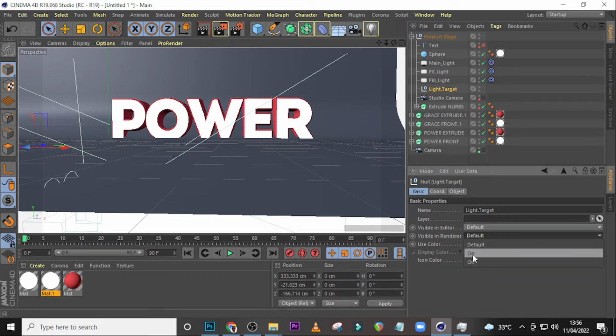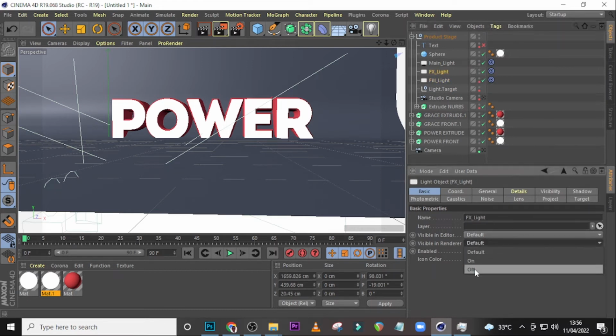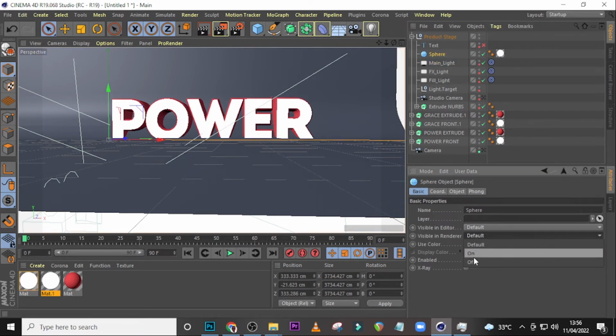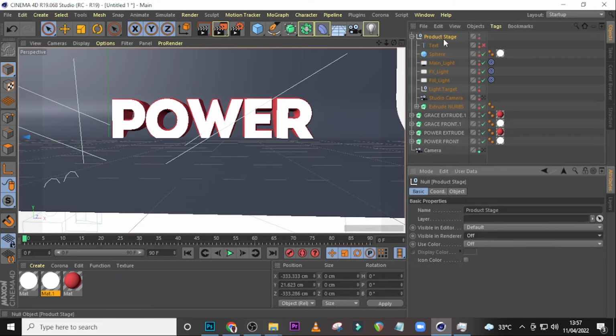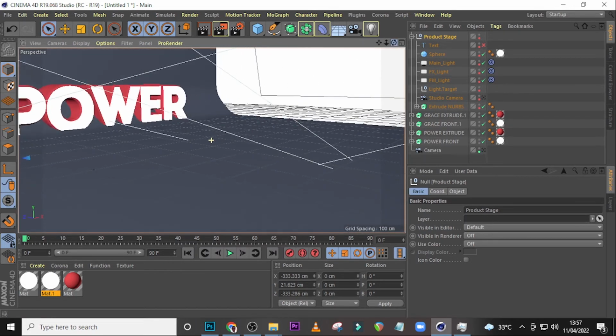Visible in render off. Visible in render off. Alright, so we've achieved that. Even this one, visible in render off. So we've achieved that. Let's zoom out, perhaps rotate it a little bit.